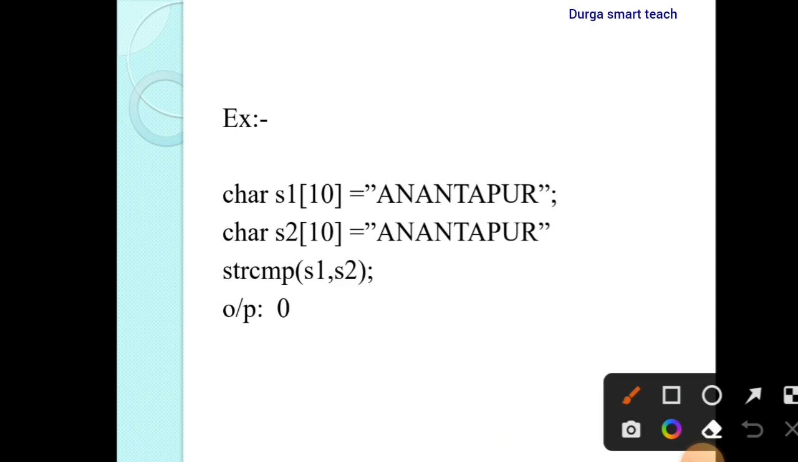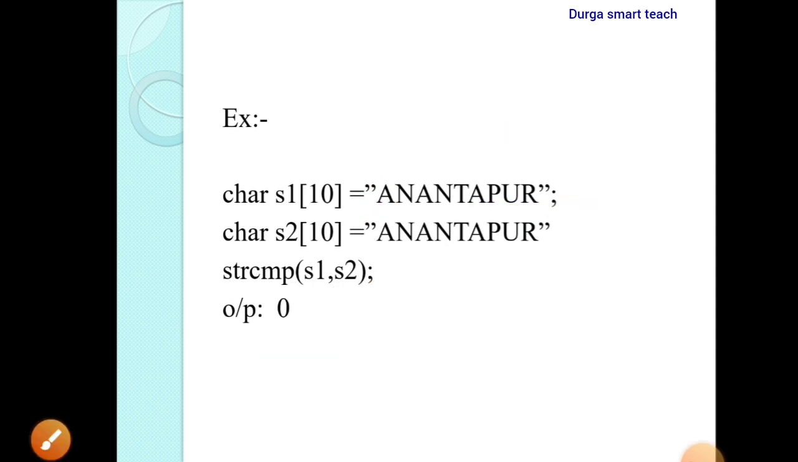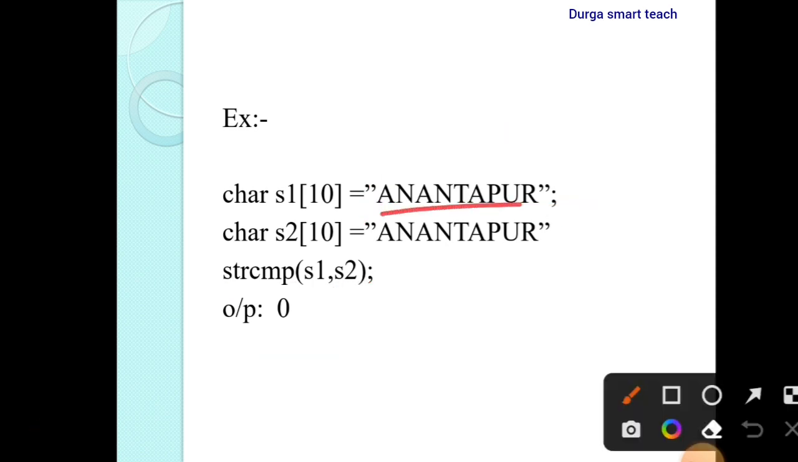So here it contains two strings, s1 and s2. In s1 I am storing Anantapur and in s2 also I am storing Anantapur. So if we compare with strcmp, string 1 and string 2, it will return 0. Why 0? Because string 1 and string 2 contain the same values, the same ASCII values. So in this way it returns 0.